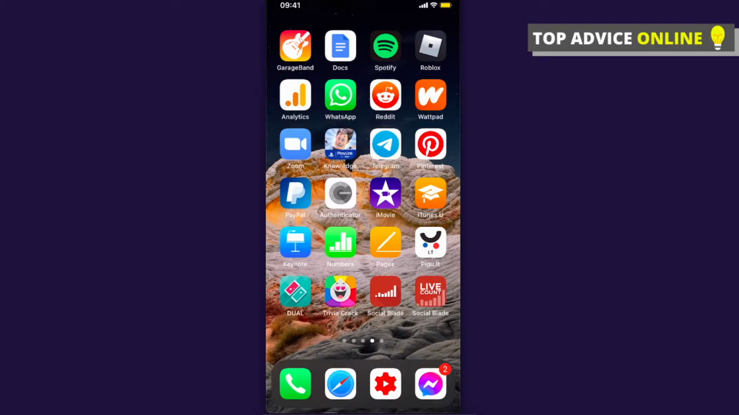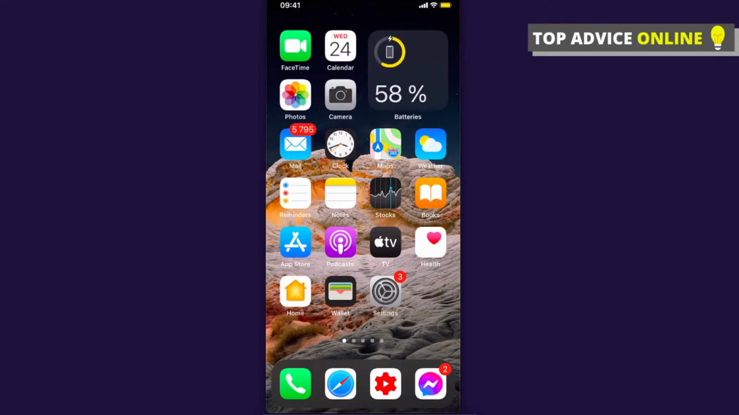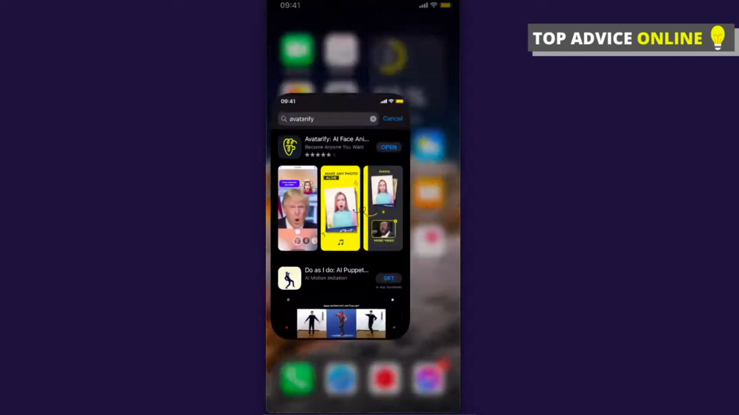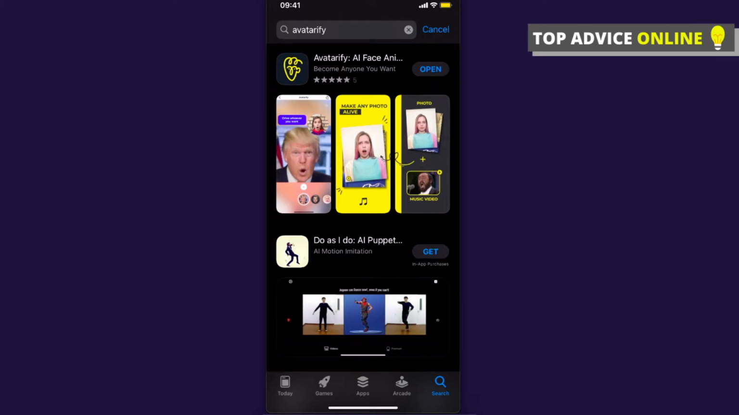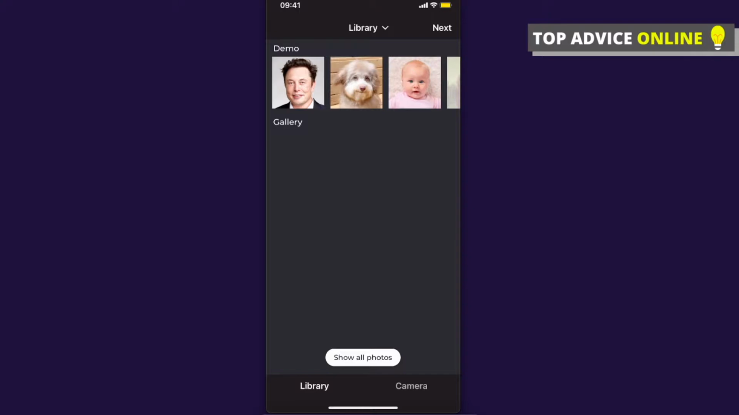It's real easy, and the first thing you need to do is download the app called Avatarify. It's on the Google Play Store and also the App Store. Download this app, then go on the app and you should see a window similar to this. Here, if you press on camera, you can add more photos, but in this case I will not do this. I will do it with the demo ones.